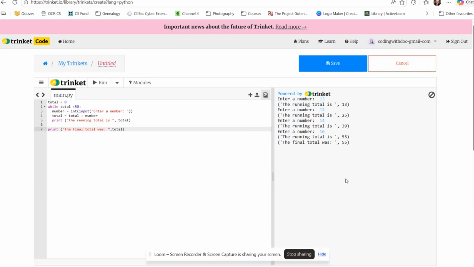Now, let's look at how we can tweak that to do that second challenge, that amber one. So you'll remember the amber one was just ask them, do they want to keep adding numbers as it goes along.